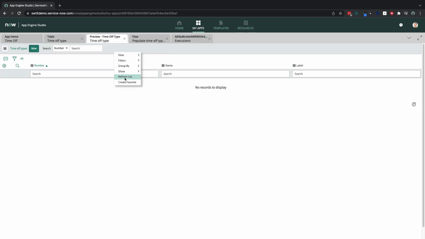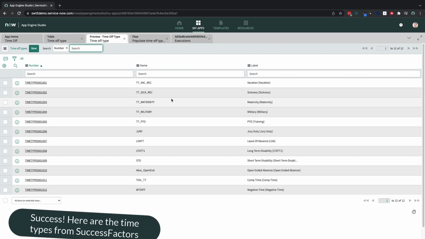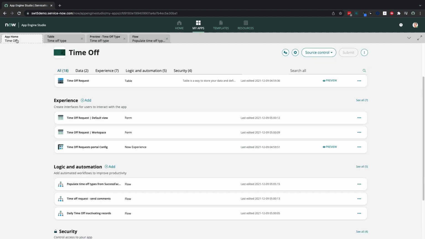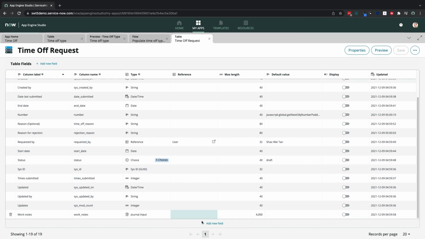At this point, we've successfully integrated with SuccessFactors and retrieved the time off types. Since this is one of the parameters to be passed back into SuccessFactors when we use the request time off action later, we can reference this in the default time off request table.